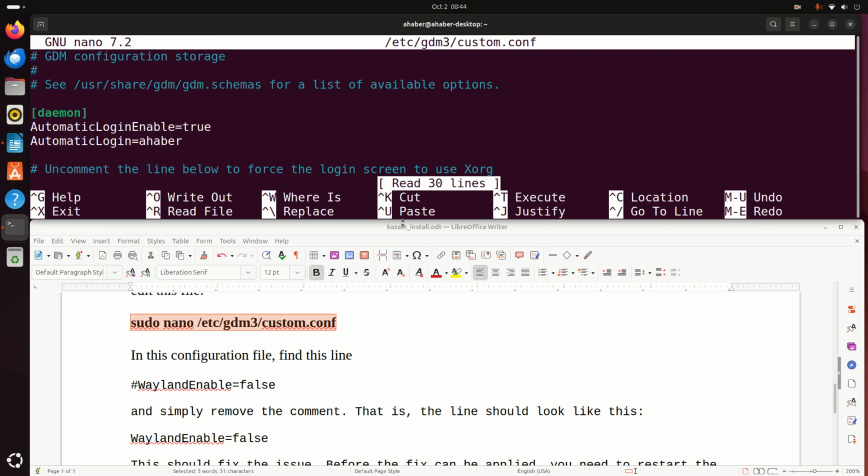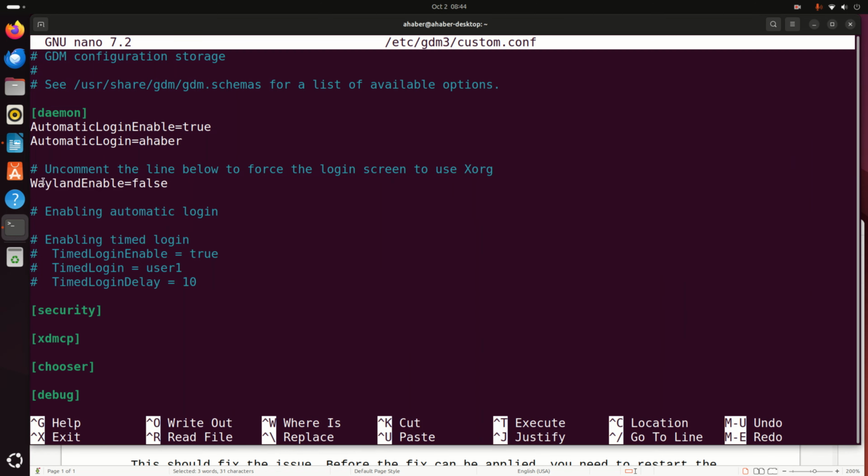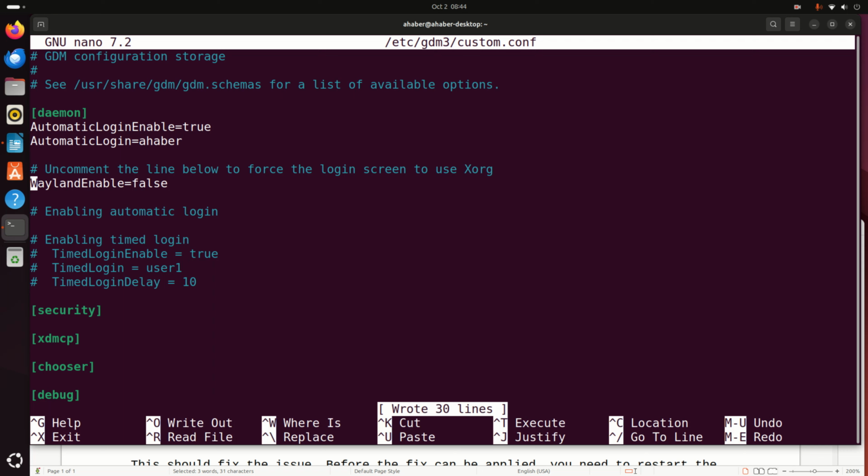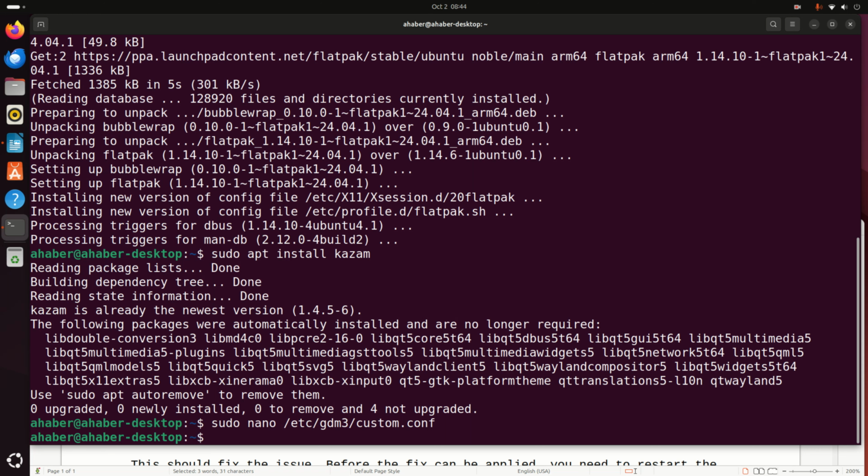Now, if you scroll all the way down, originally you will see something like this. However, it should look like this. That is, you need to uncomment this line. This will disable Wayland and it will switch automatically to X11 or Xorg. Okay, so make sure you save this by pressing Ctrl S or by pressing Ctrl O and pressing Enter, and now you can exit by pressing Ctrl X.